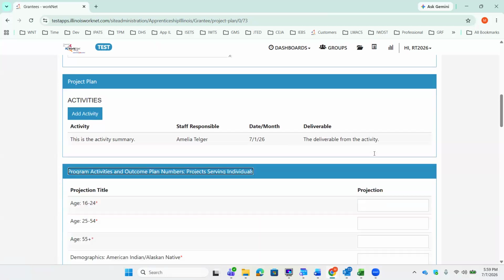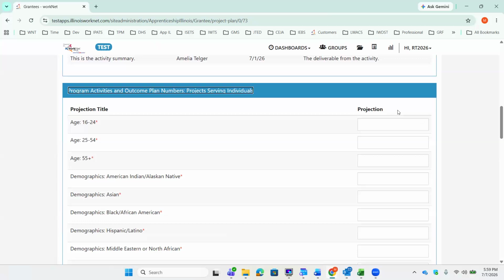Next, you're going to complete your projected or your planned numbers. So you're going to go through each line of how many participants do you plan to have that are between the ages 16 to 24? And it's just the projected or estimated number that you plan to have for each line. For demonstrated purposes, I'm going to go ahead and put 2 in for each row.